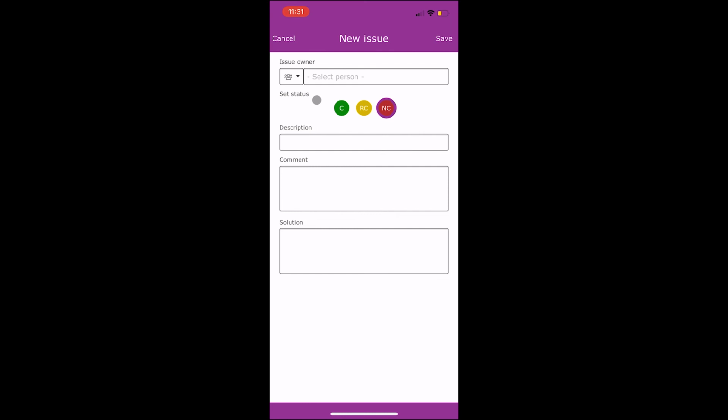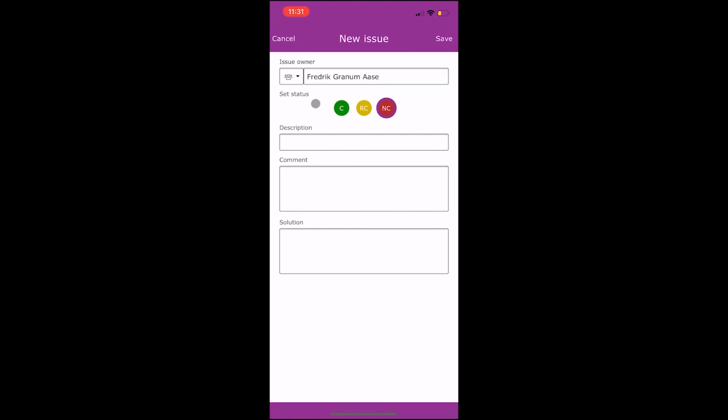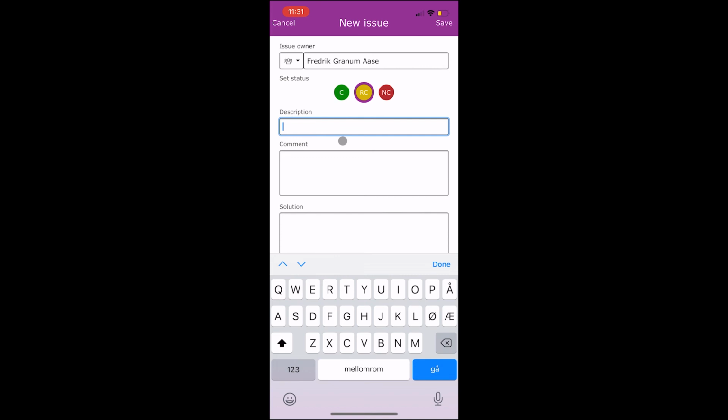So every time we register a new issue on any fall arrest equipment, an employee called Frederick is responsible for either fixing these issues or sending it to the correct company to fix them. So we want to set the issue owner as Frederick. The status, let's put it as yellow for recommendation. And there has been some wear on the fall arrest.